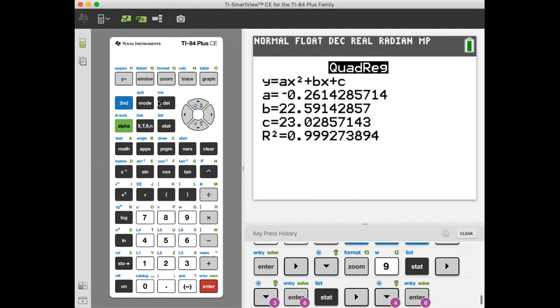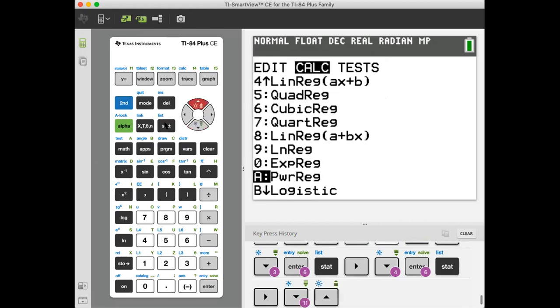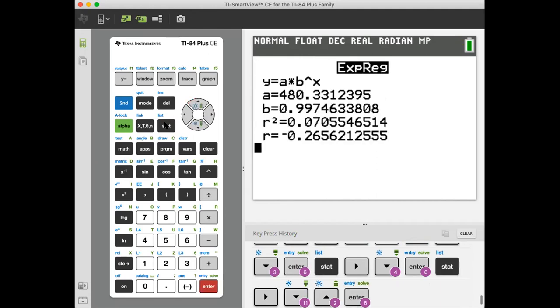Now, for my exponential, we're back in that same menu, stat calc, and we're going to go down to exponential, which is option 0 on mine. So if you click exponential function, and again, enter down until you calculate it, we can see that if I look at my R value here, my R squared value is 0.07.